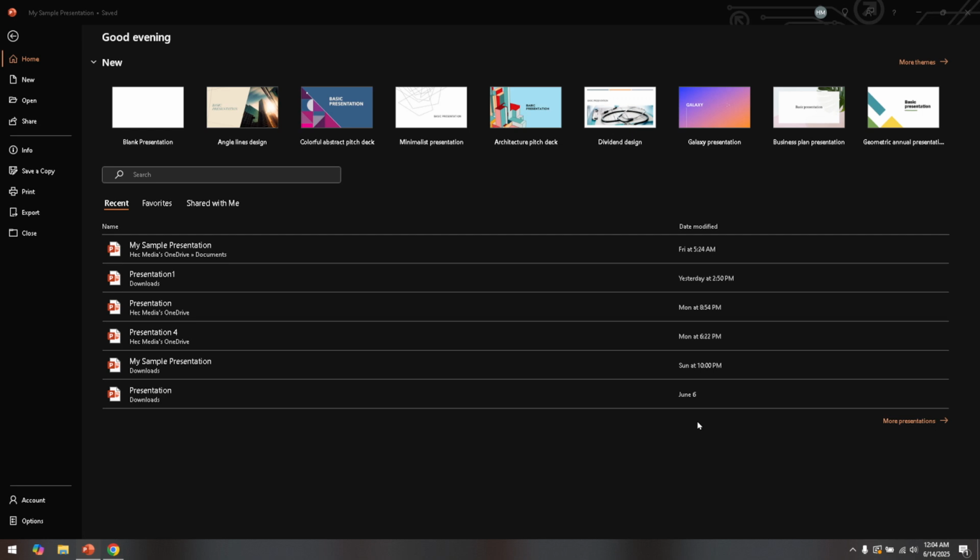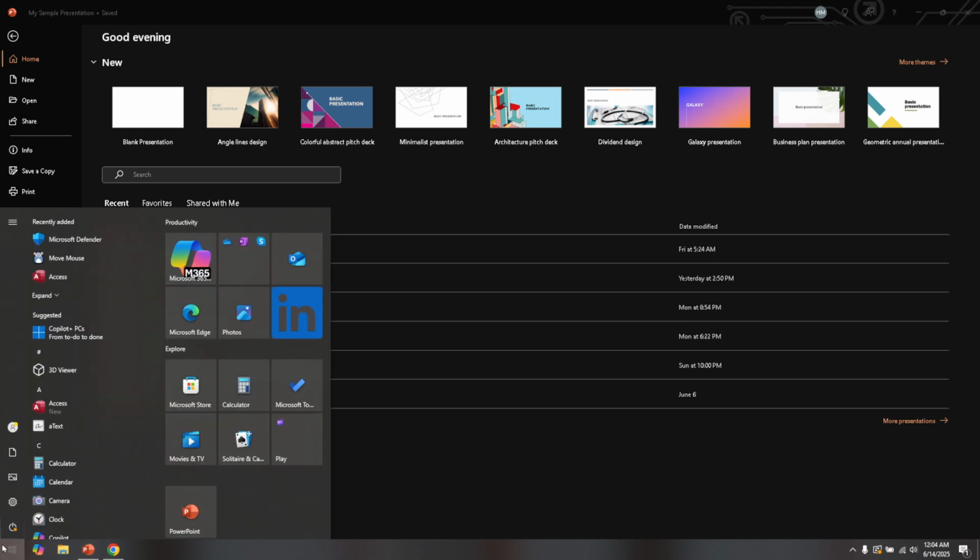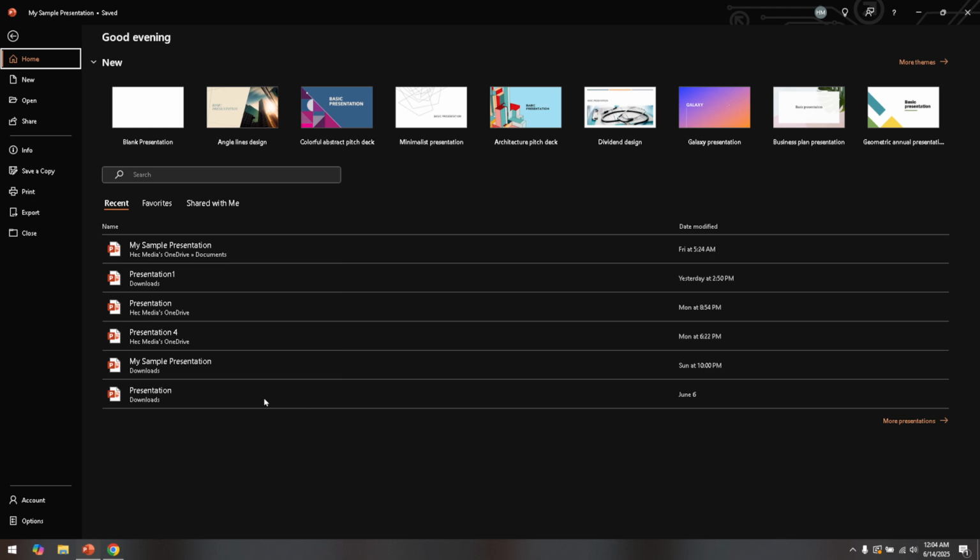First, let's begin by opening PowerPoint on your computer. Once you've got PowerPoint up and running, navigate to the presentation that you want to create handouts for. If you don't already have the presentation prepared, remember that you can always create a new one or open an existing file that you've worked on before.